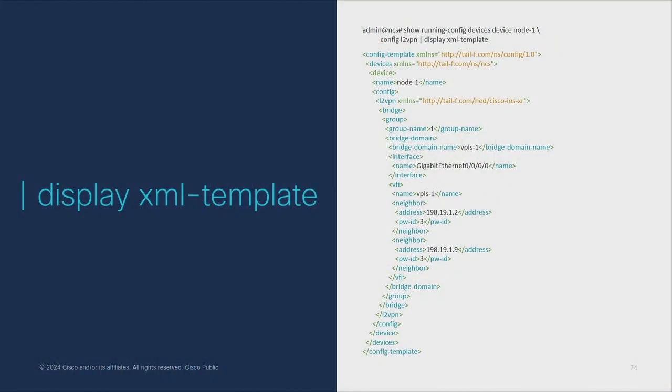As I mentioned, there's a new display XML template feature. So this will give you, from some configuration in NSO, the template. You can take that template, paste it into your service, and you're good to go. Then you just put your substitutions in there.